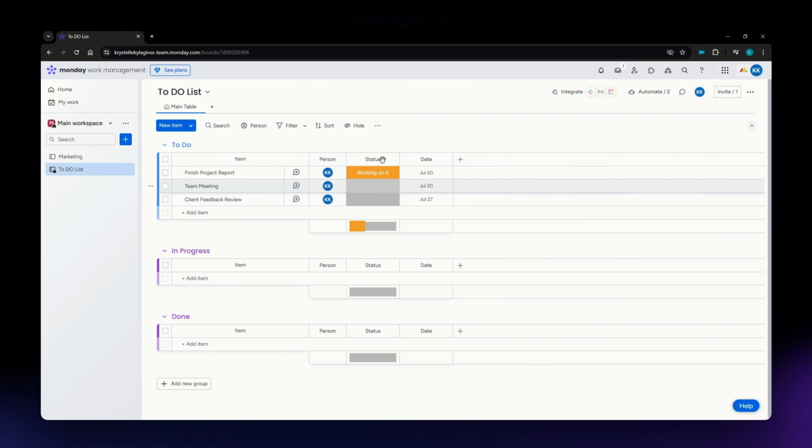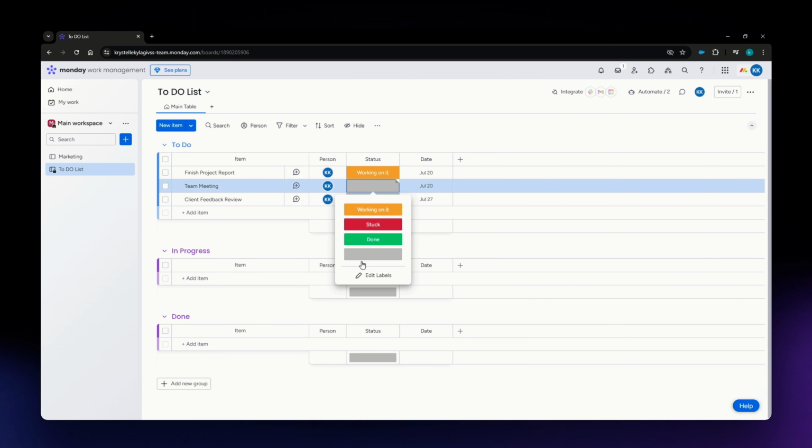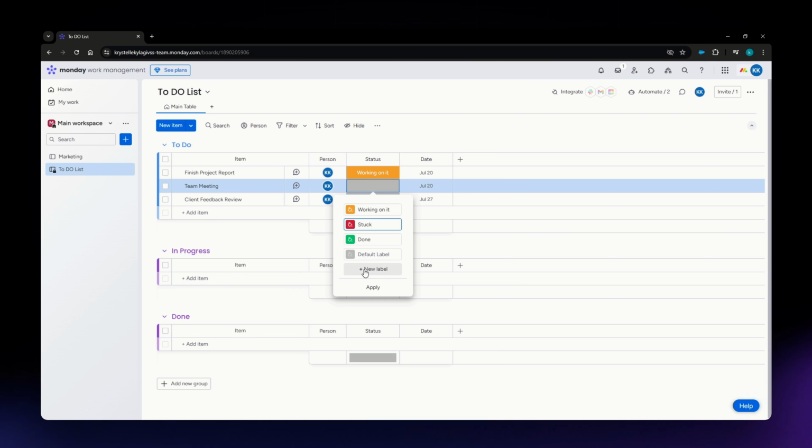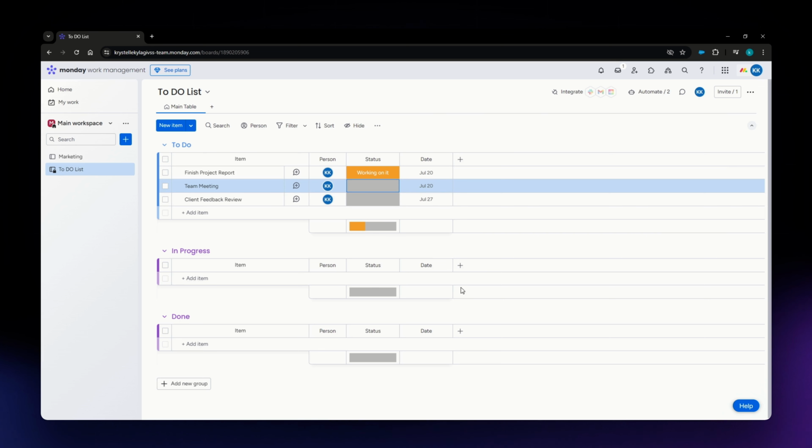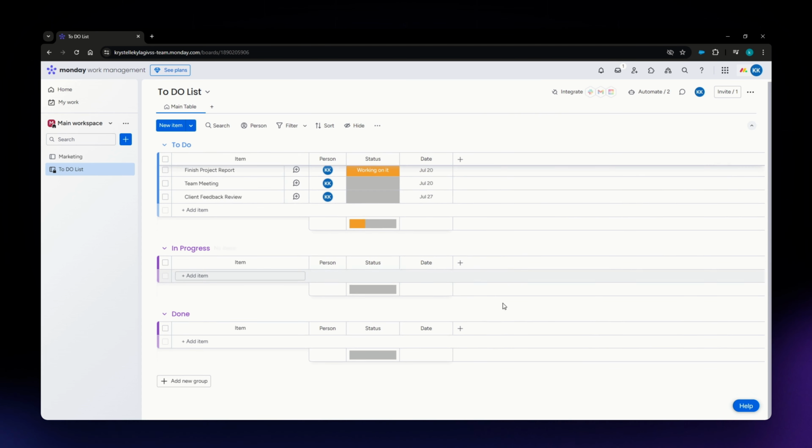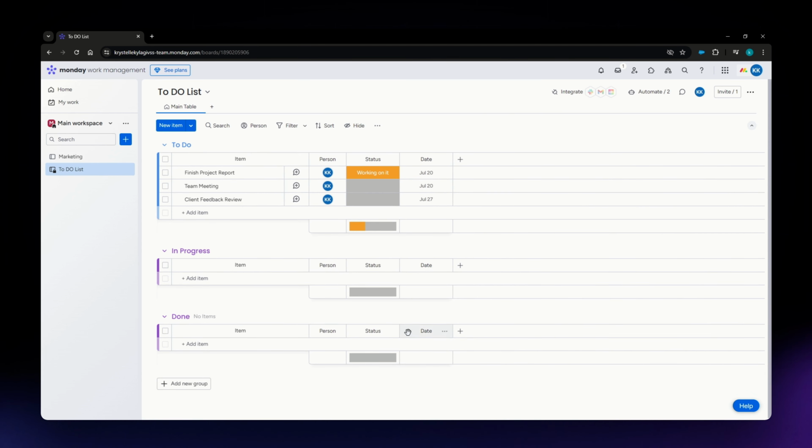And once you go back, I'm going to teach you how you can change the status. So click onto the status, edit labels, and then if you want to change something, you can do it on this section. And you can even add a new label if you want to by clicking on the new label button and click apply. So once you are satisfied with what you have, then you already have your automated to-do list in monday.com.